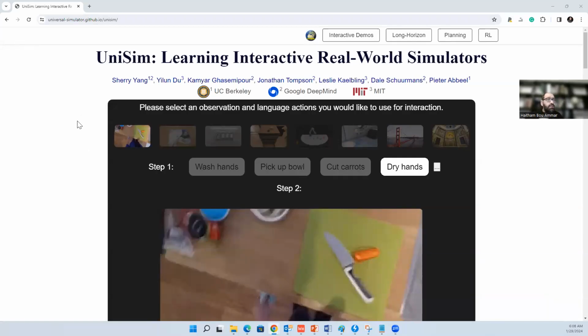Today, we're going to discuss this awesome work from Berkeley, DeepMind, and MIT, which is called UniSim, Learning Interactive Real-World Simulators. Before telling you how the method actually works, I thought we could start with a demo because I think it's seriously impressive results.